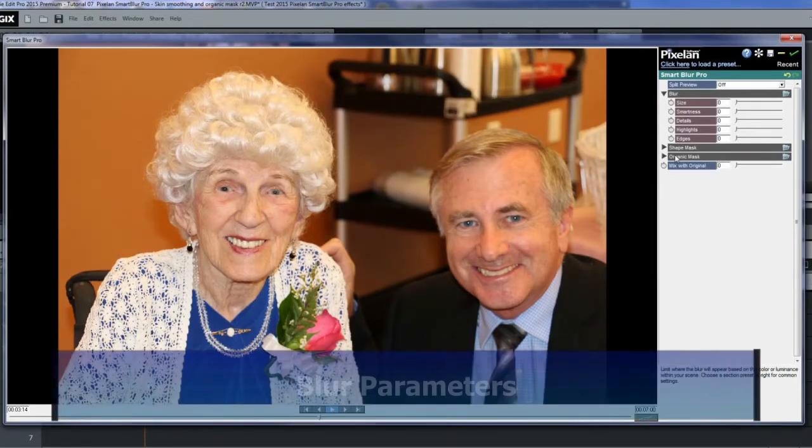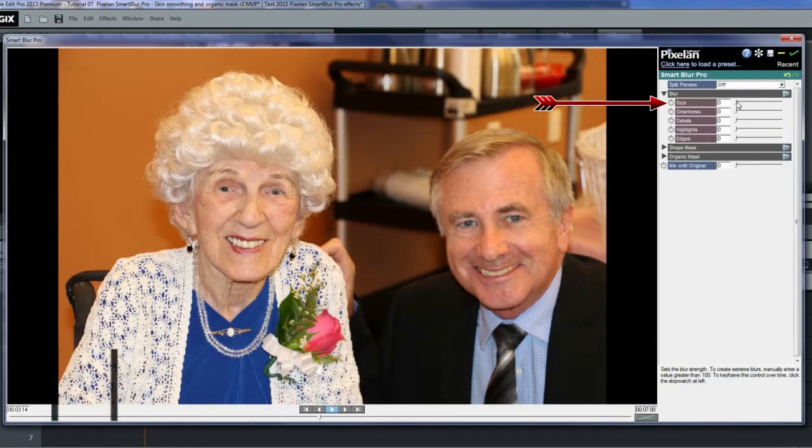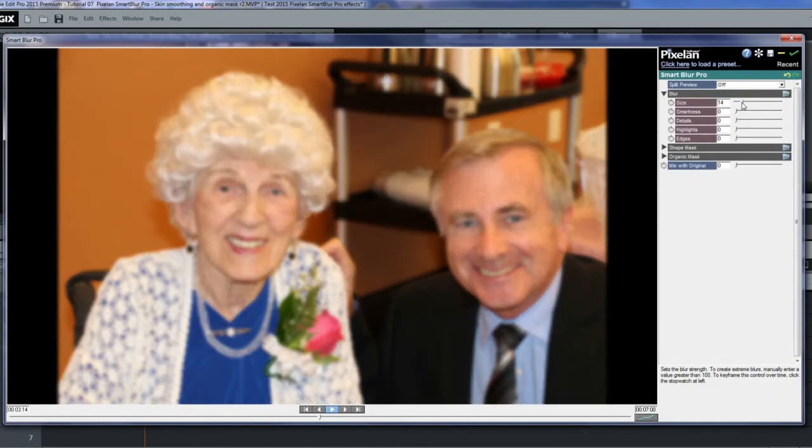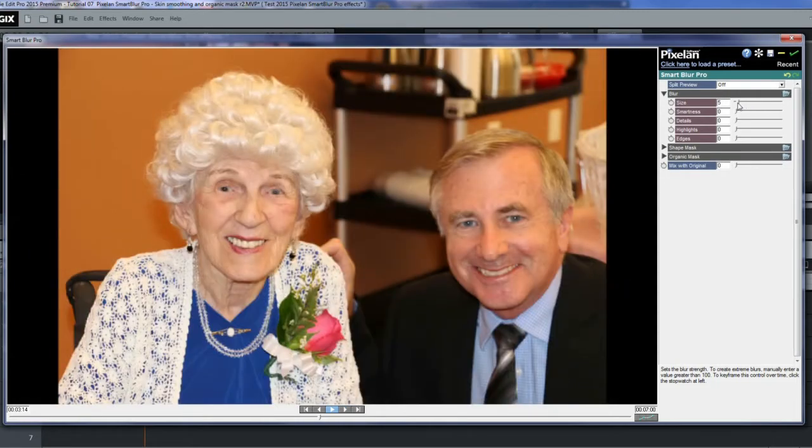Blur size is the main effect. All of the other parameters are adjustments to this blur size. Watch the screen while I move the blur size slider to the right. The entire screen gets progressively blurry. If blur is 0, the other parameters have no effect.